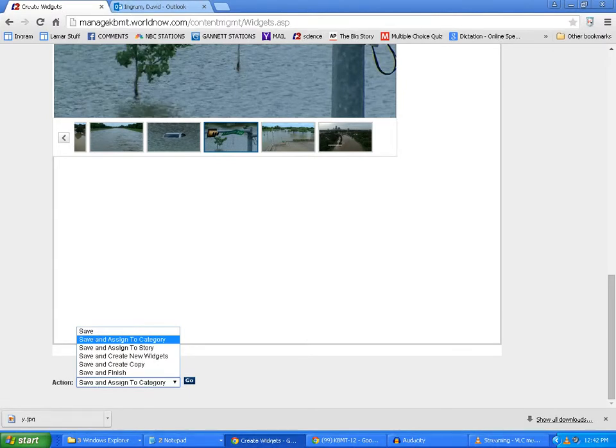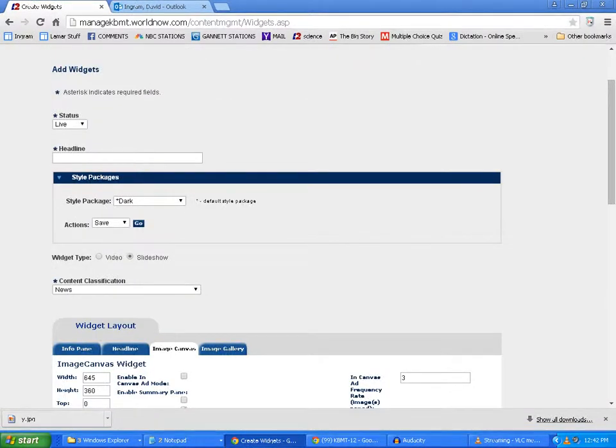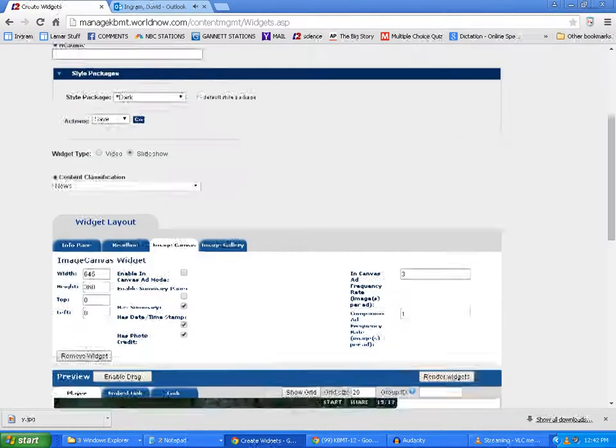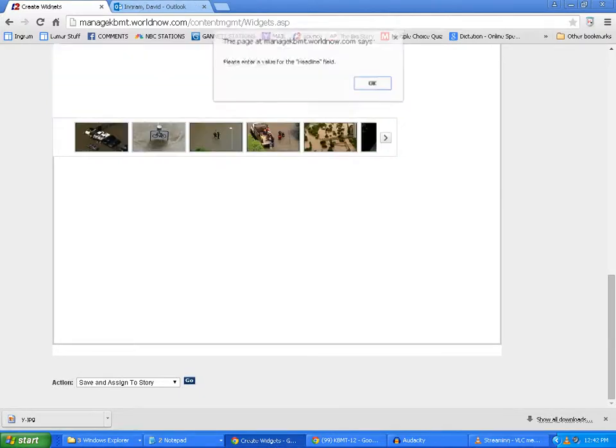I'm going to scroll to the bottom, and from the drop-down menu, when I click on the little right arrow, you see my options. We want to do Save and Assign to a Story. One other step I almost forgot. We do want to give it a headline. This headline does not show up anywhere except in WorldNow. And if you don't give it a headline, when I went to save it just then, it would have told me. Here, I'll show you.